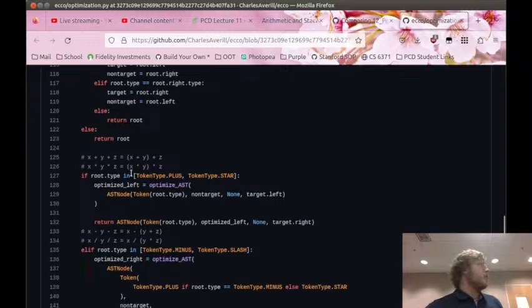So if we've got a plus or a star, we are going to pass through this new AST node. We're going to pass it through optimize AST, and we are going to give it the type of our operation. We are going to give it the non-target, which is this, and then target.left, which is going to be this. So that's x and z, like before. So we're making a new AST node with x and z in it. We're passing it through optimize AST, which is our big wrapper function, right? And we're hoping that's going to optimize it down into x plus.